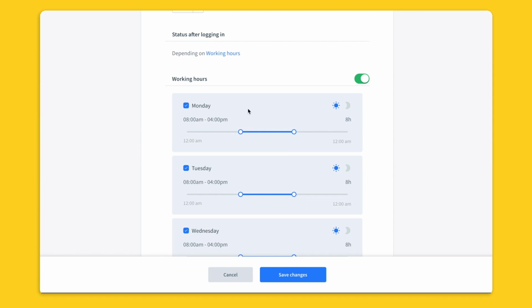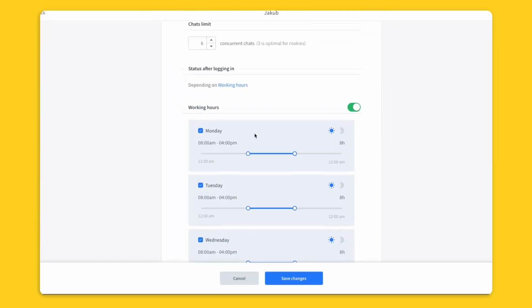So if I set my working hours from 8 AM to 4 PM and log into my LiveChat application at 7 AM, it won't assign any chats to me. At 8 AM, the app will automatically switch my status to accept chats. Then, at 4 PM, the application will automatically switch my status back to not accepting chats.